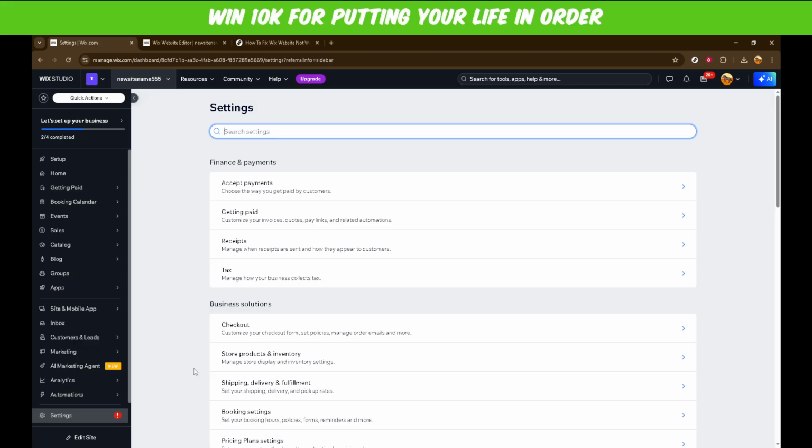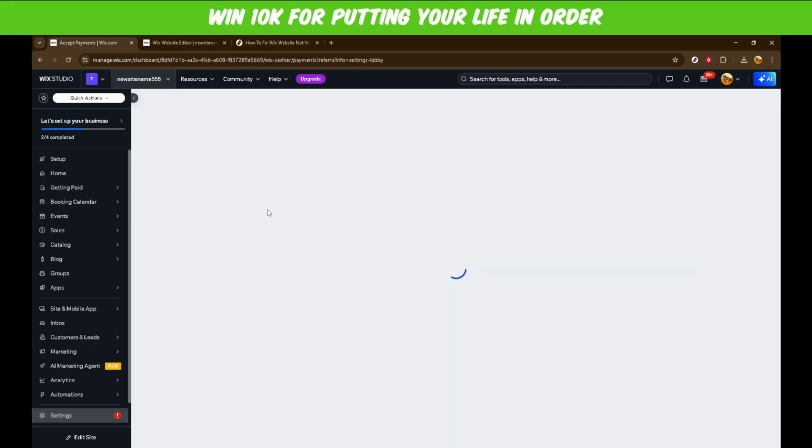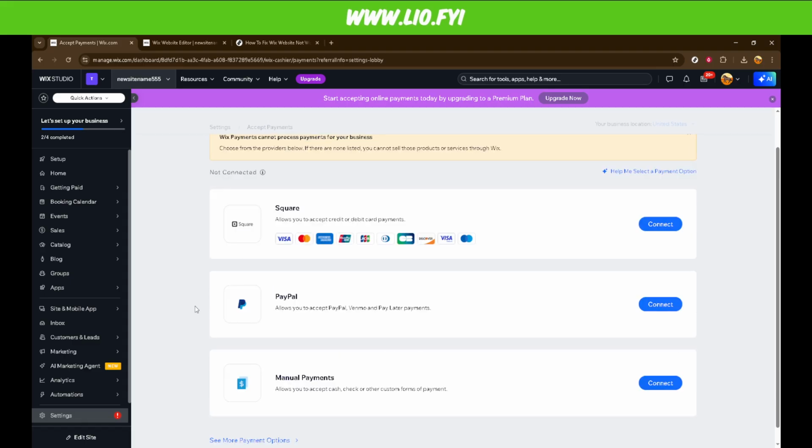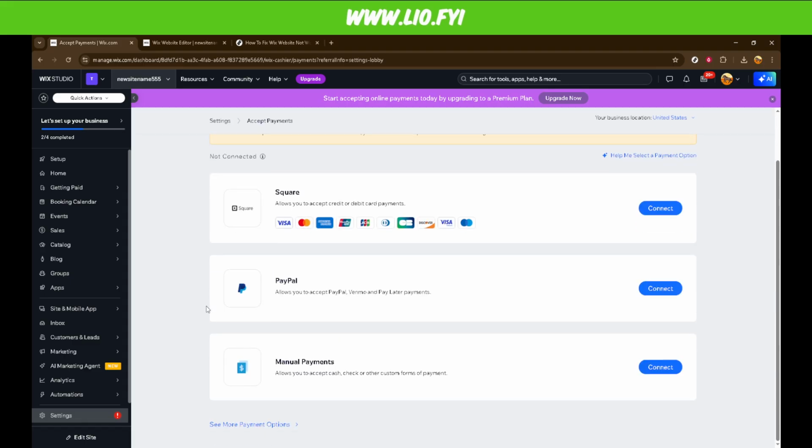Within the Settings menu, look for the option labeled Accept Payments. Clicking on this will take you to a section dedicated to setting up how you wish to receive payments from your customers. This section is vital, especially for businesses, as it allows you to establish secure and efficient payment methods.